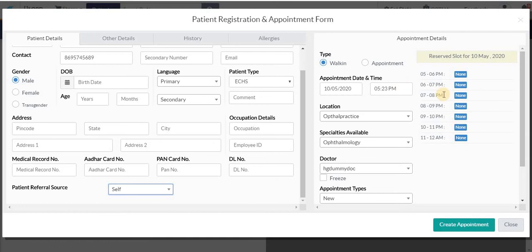On the right hand side of the application you will see the appointment details. There are two types of appointments you can create. One is the walk-in type and another one is the appointment. The appointment option you can use while creating a follow-up appointment or an advance appointment, and if there are some patients who are taking appointments over the phone, in that case you can just click on this.